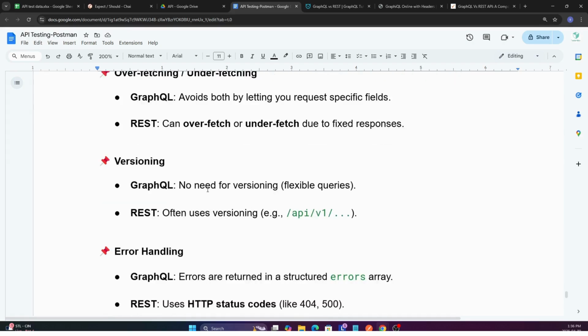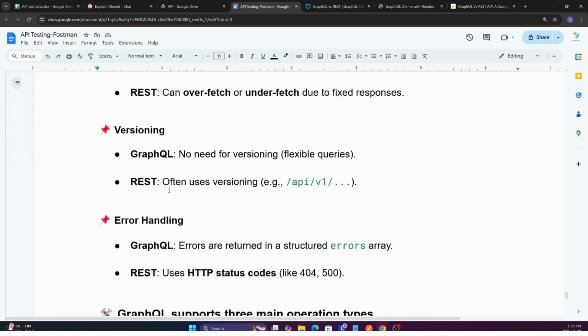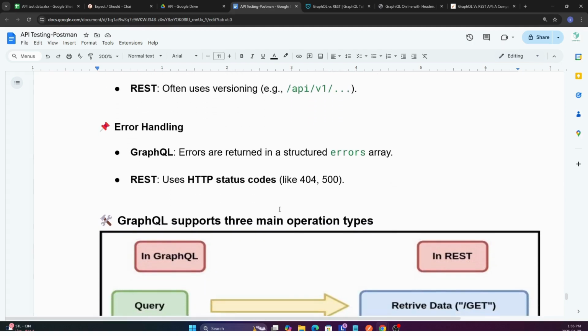Versioning. With GraphQL, there's no need for versioning. It's flexible queries. But the REST API often uses versioning. You have seen in the endpoint of the REST API the versioning: version 1, version 1.2, version 1.3, and so on.